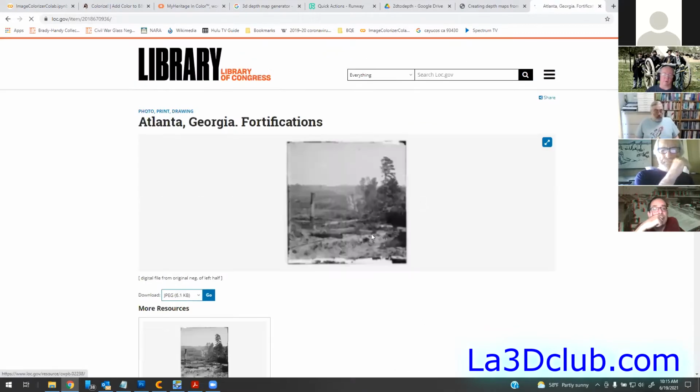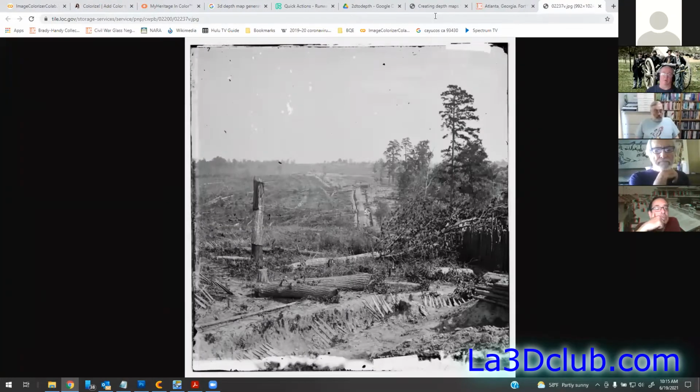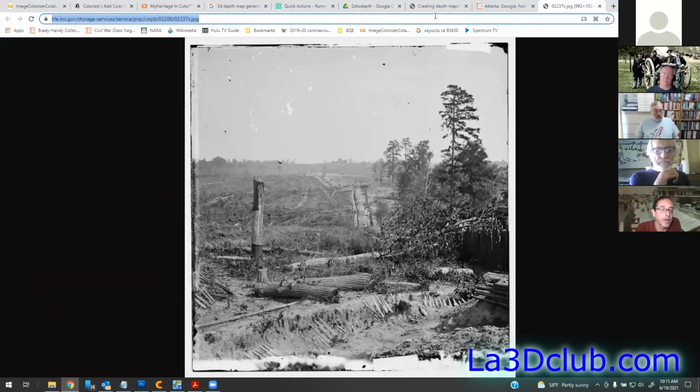Let's take a look at this one. This one looks like it would be pretty good. Let's take a look at this image here. What I want to do is find the location for the JPEG, and we're going to run this one here. So I just need to pick up, it has to be a JPEG? It can be a JPEG or a PNG to be able to do this.